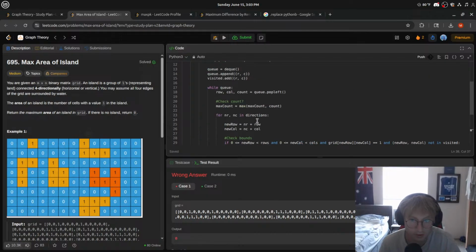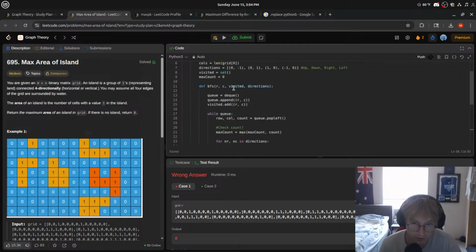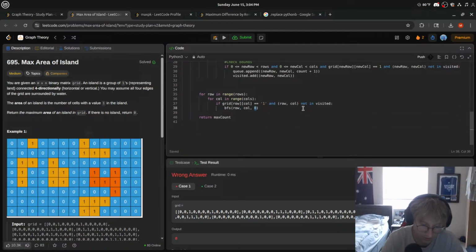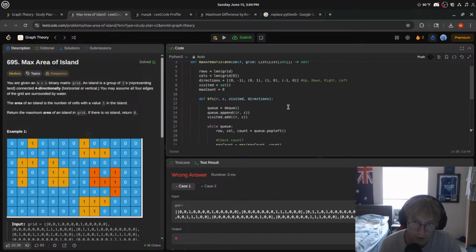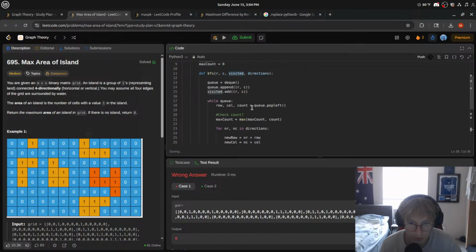Okay. Oh, we're not passing in proper stuff. I just realized that. Passing our visited here. We pass in our directions. Oh, geez, that's why. Geez, man, we totally messed this up. We don't even add a count here. We need to pass in our count.